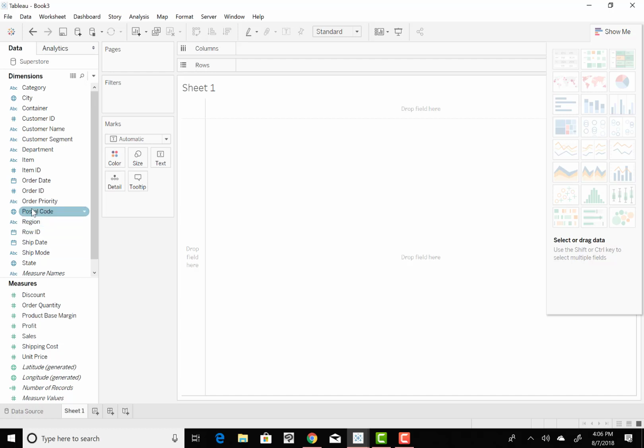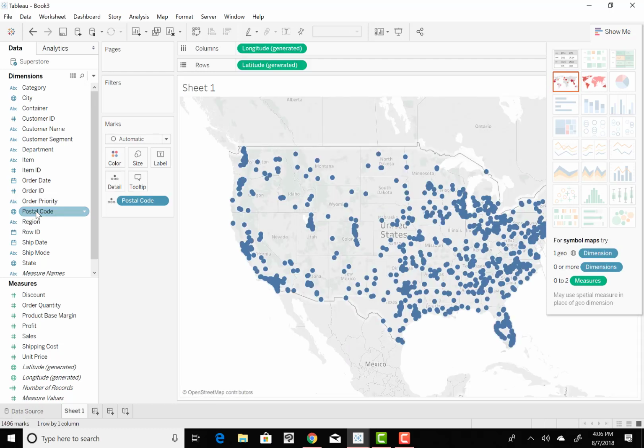So if you'll drive your mouse over where it says postal code and just double click, Tableau goes, oh, postal codes, I have a map for that. And then boom, it puts the map up there. It puts all the postal code dots on there from what it's pulling from your data source. And then we can add more layers to this, to show what the power of Tableau looks like, okay?